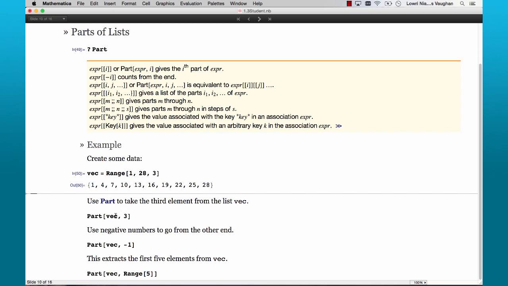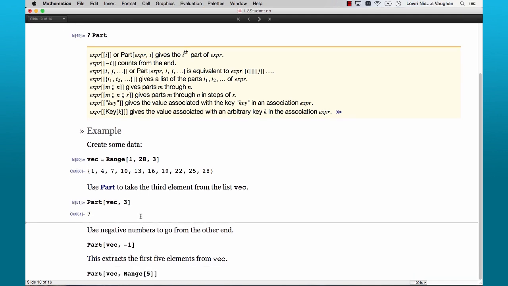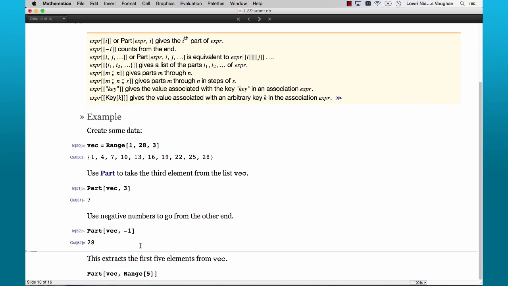In this case, we're taking the third element in list vec. You can also work from the other end of the list, using negative numbers. So here we're taking the last element in list vec. You can use Range to take a series of numbers. This is the same as Part[vec, {1, 2, 3, 4, 5}].